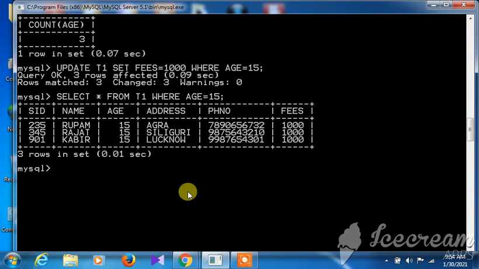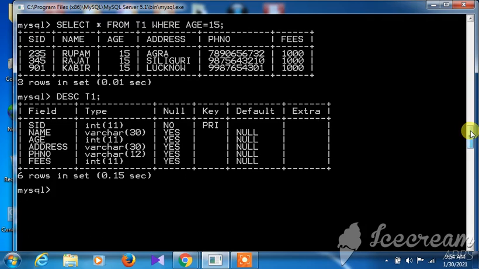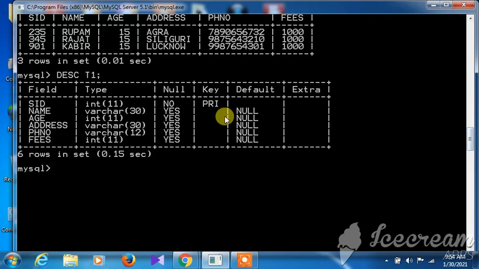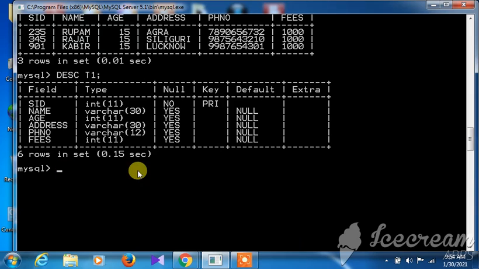Now I am showing something interesting with the alter command. First of all, let us see the structure of the table, fine. Description T1 is showing you in this way. What is this? It is showing you the primary key. Now I am showing you how to remove the primary key, and to add it back.